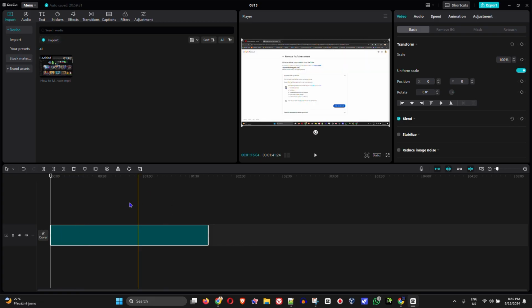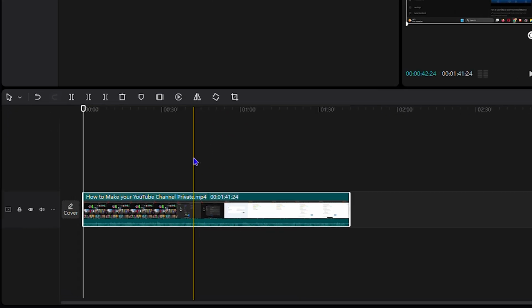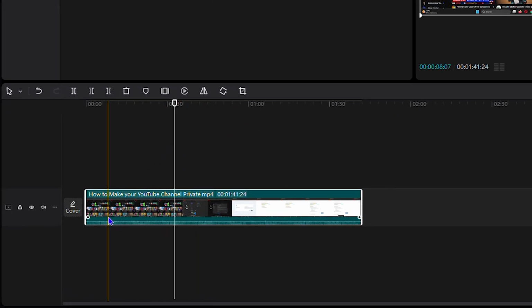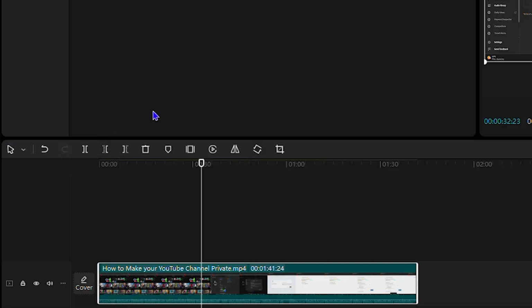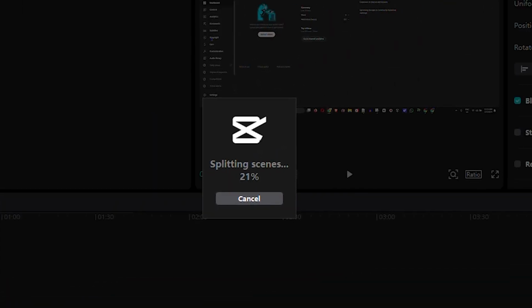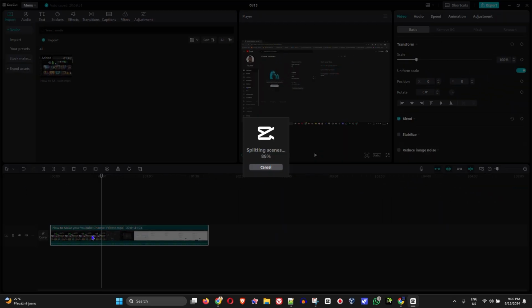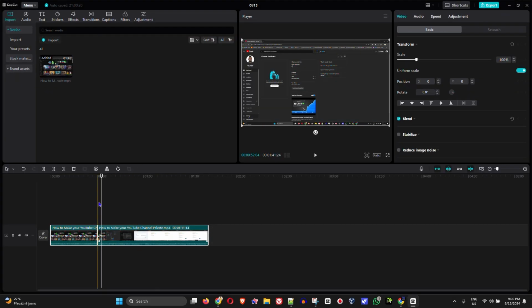Once you drag that video onto your timeline, guys, all you have to do is simply right click on that video and you will see the option that says split scenes. So go ahead and click on that, and it's gonna detect all of those scenes and automatically split them for you. And that's all there is to it, guys. Very easy and very simple.